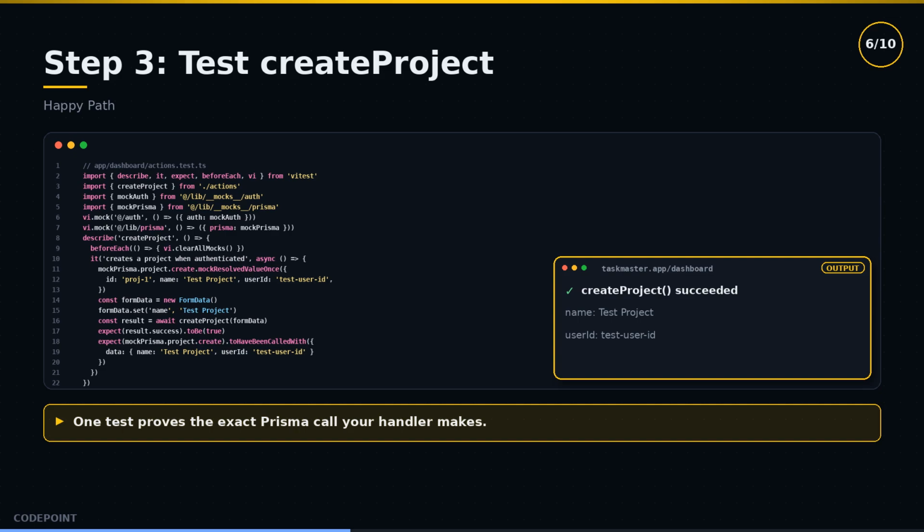It creates a project when user is authenticated. Async. mockPrisma.project.create.mockResolvedValueOnce: id proj-1, name test project, userId test-user-id. Const formData, new FormData. formData.set name, test project. Const result is await createProject formData. Expect result.success to be true. Expect mockPrisma.project.create to have been called with data: name test project, userId test-user-id.